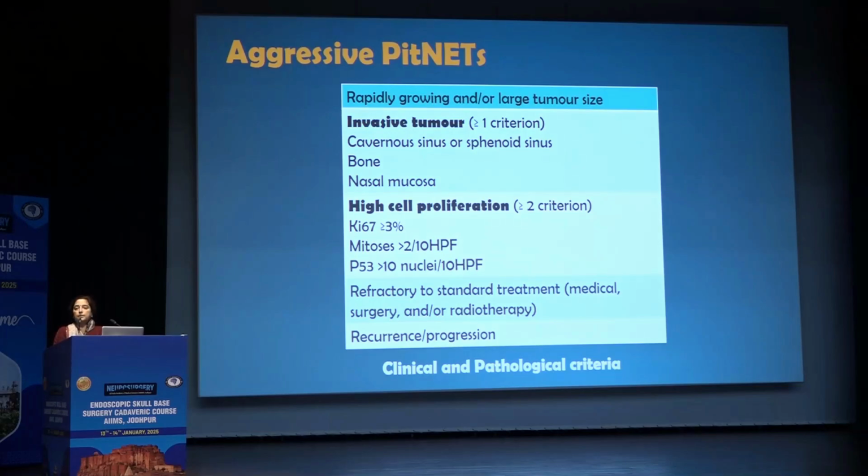Now there is another term which we all should be aware of, and that is aggressive PitNETs. There are clinical and pathological criteria to define these aggressive PitNETs, and these are 5 criteria. The first is a rapidly growing or a large size tumor. Then to show the invasiveness, out of these 3 we need to have one or more than one criteria.